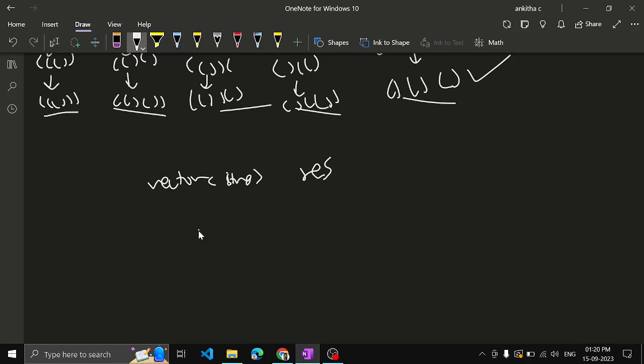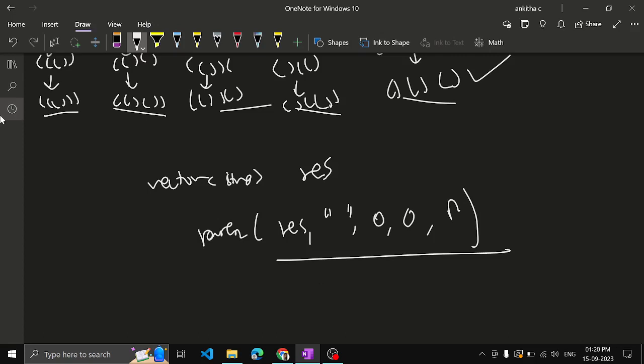So we will have a function called parenthesis. In this we pass res, an empty string, then the open count, the close count, and also the given number n. This is what we need to pass into the function. So this is the resultant vector or ArrayList, and this is a string. Each string we get, we have to append it into the resultant vector. And what is n? This is the number of pairs you can form.